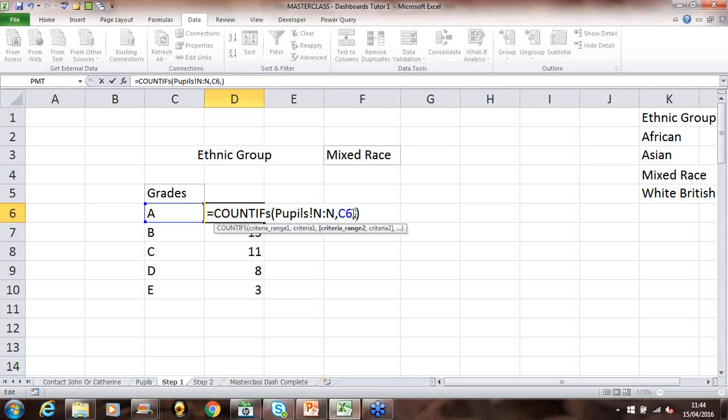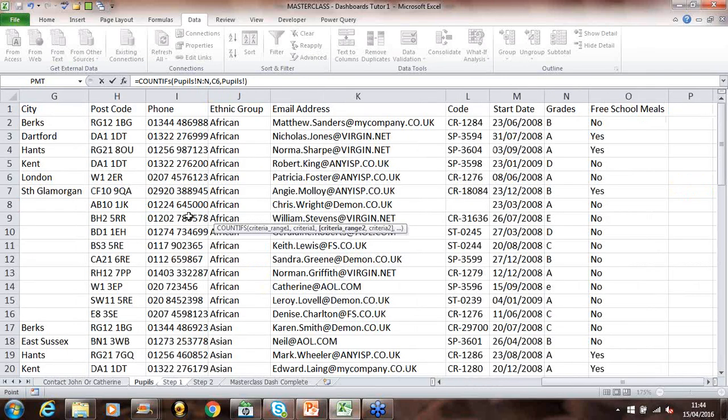And I'm going to click just inside the last bracket and put in a comma. And I'm going to go back to my pupils. And I'm going to choose ethnic group this time. I'm going to choose the whole column, because again, I might be adding more information to it afterwards. And I'm going to open up some speech marks and just type in the word Asian. And then I'm going to close the speech marks and press enter.